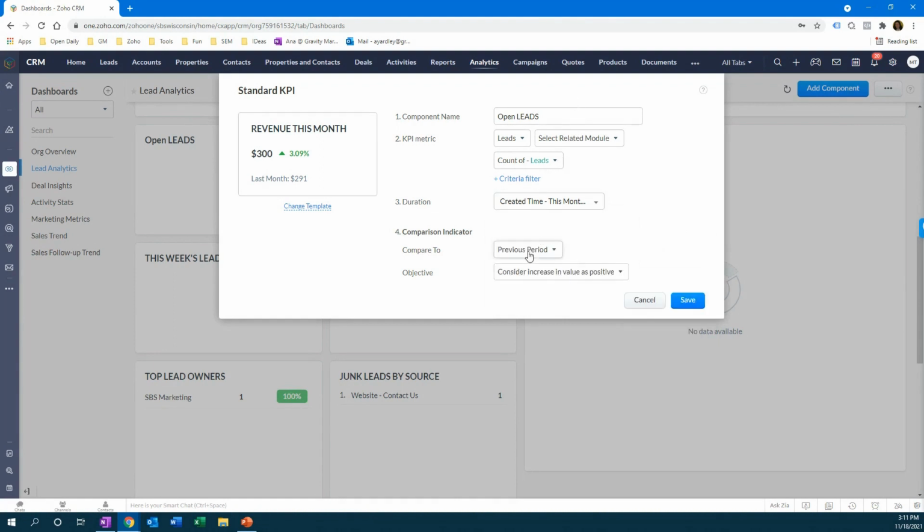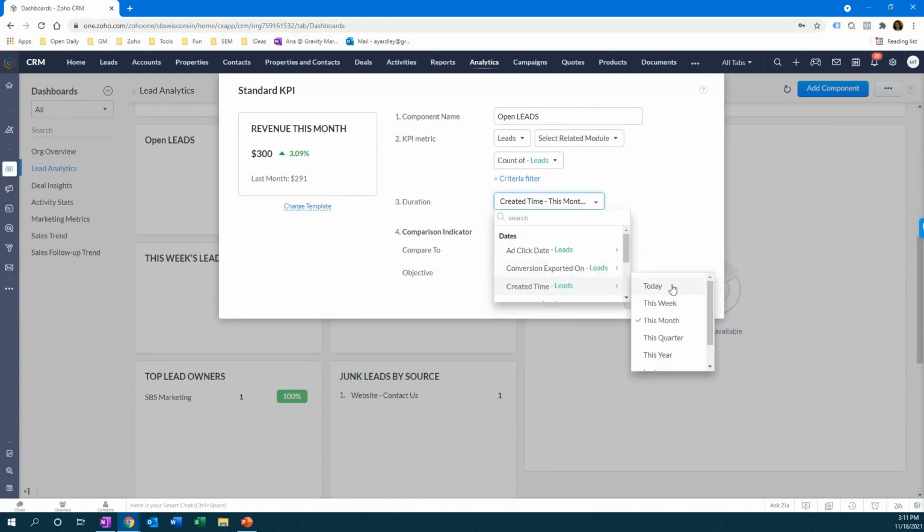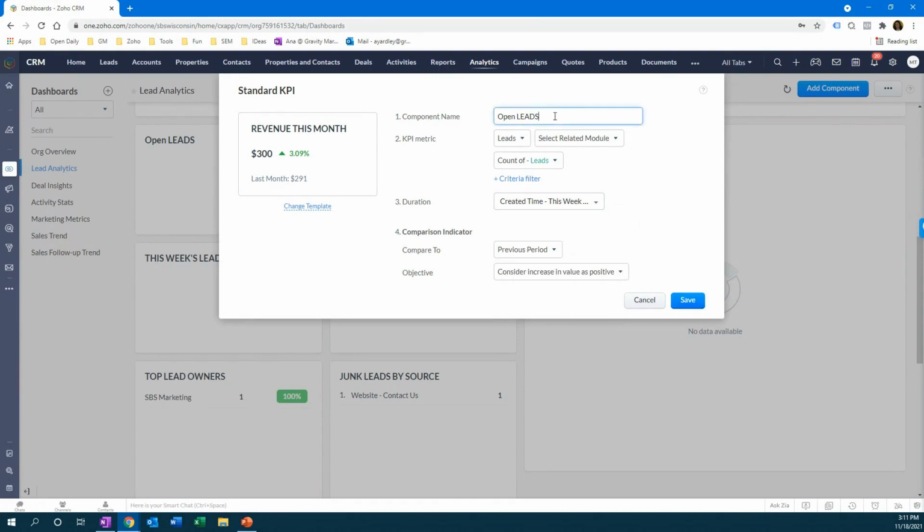You could compare it to the previous period to see if there's a lot of delay. A month is even quite long, to be honest. So we could just say, open leads this week, and then just add your title, so you make sure you know what's there.